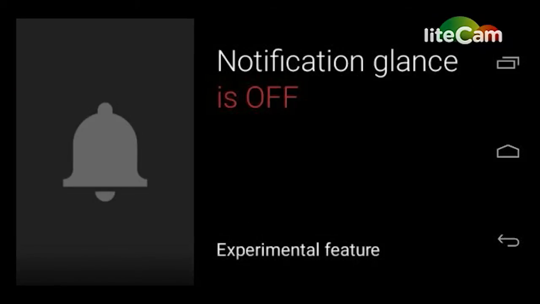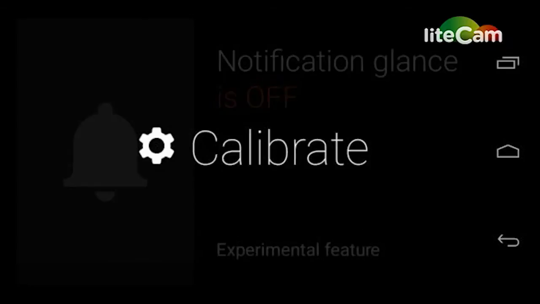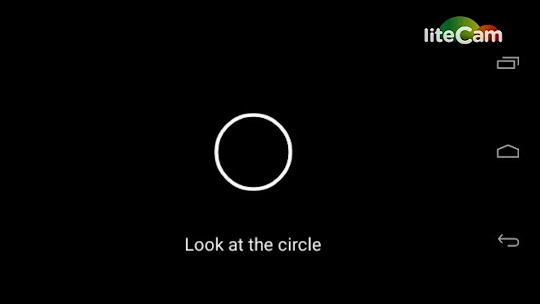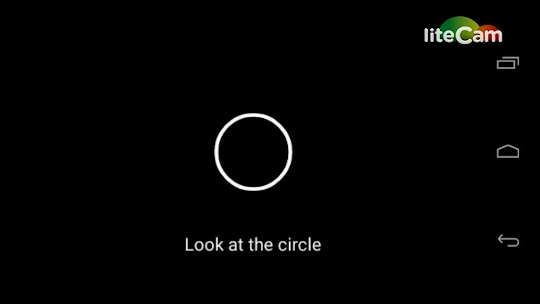Notification at a glance. I don't know. Oh, I see, I know what this is. Look at the circle. All right, I looked at the circle. I am looking at the circle. Look straight ahead away from the screen. Okay, I am doing that. Look back at the circle.